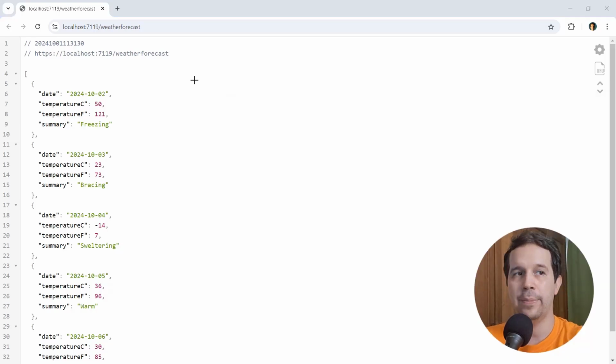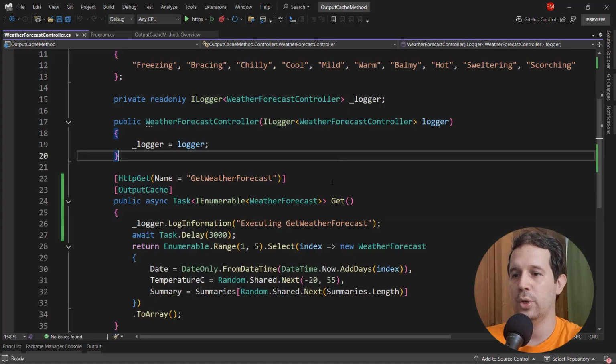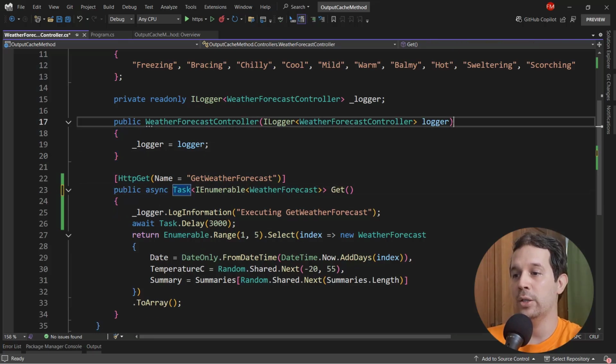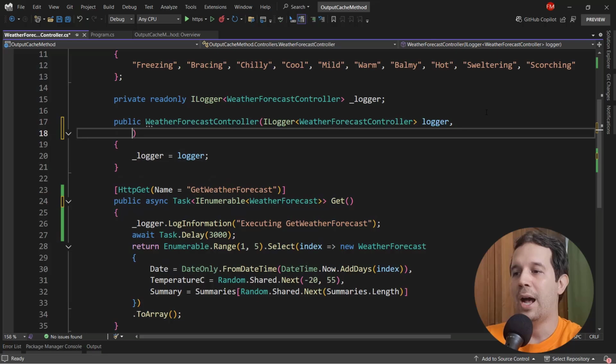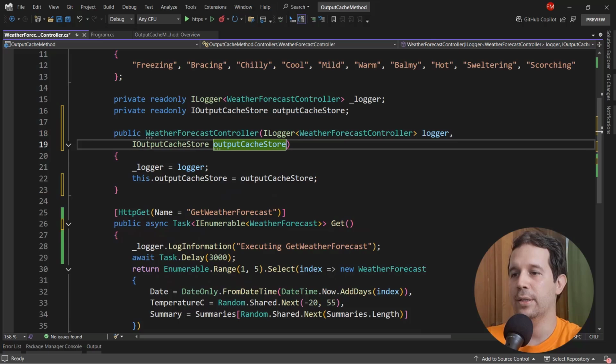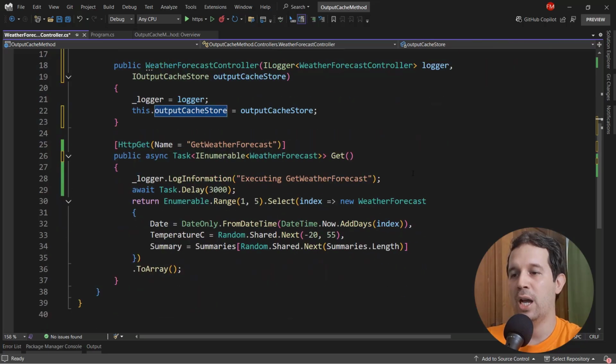Let's come back to Visual Studio and let's get to work. I don't want to use this attribute here, but what I want to do is to use a service called IOutputCacheStore, which allows us to interact directly with OutputCache. So let me say here OutputCacheStore, Ctrl dot, because I want to assign it as a field of the class, and therefore now I have access to it.